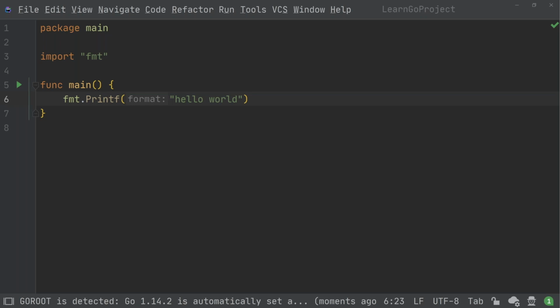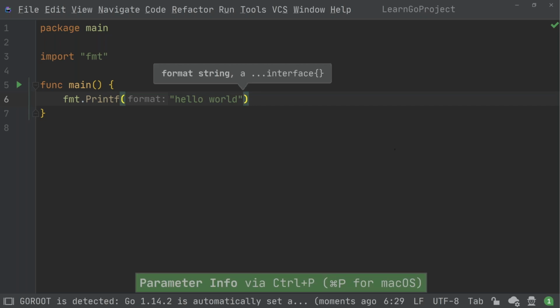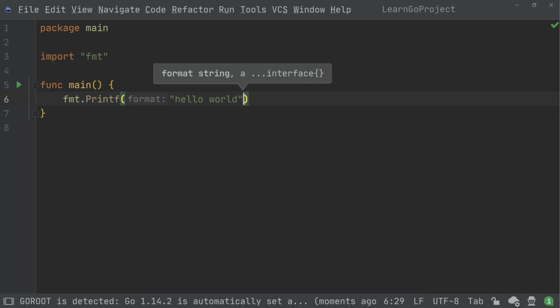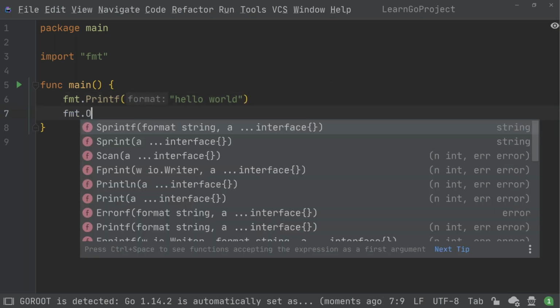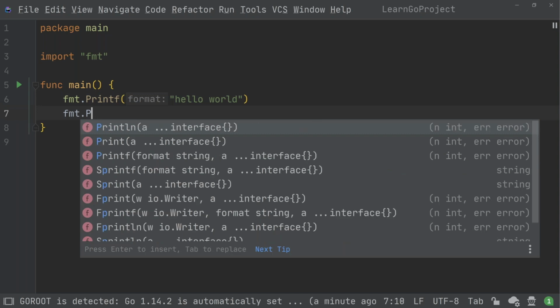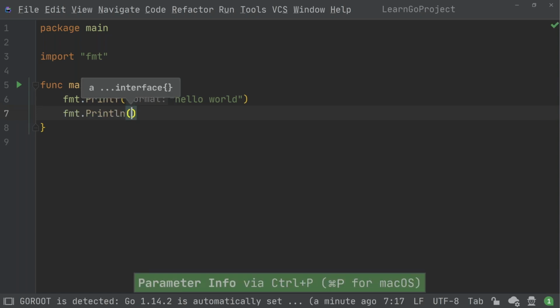Okay, let me click somewhere in the code. The shortcut is Parameter Info, or Control P, or Command P on macOS. And sometimes it will pop up automatically when you actually type. So let me type without a problem. You invoke it and that's it.